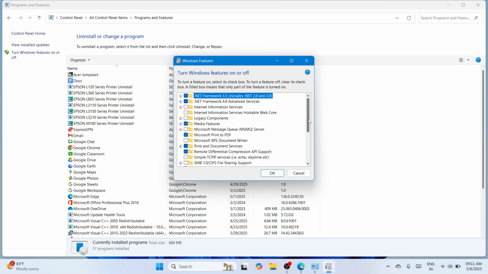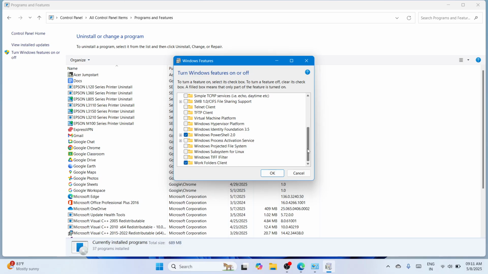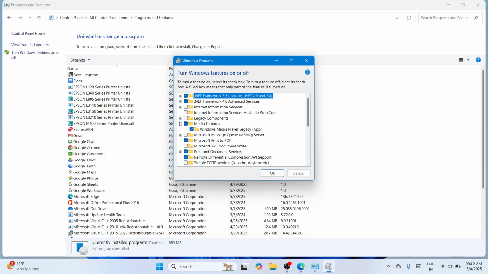So here you need to locate Windows Media Player. You need to locate it. Let's find it first before we can disable it. Okay, so that's it. Yes, it's here under the Media Features.